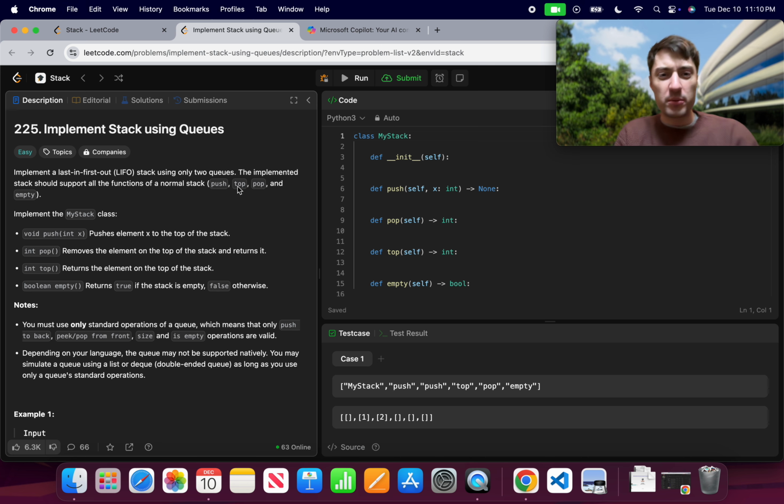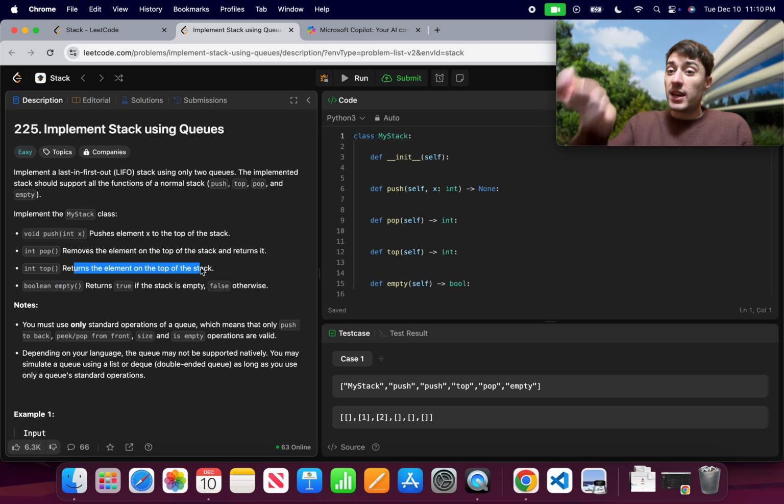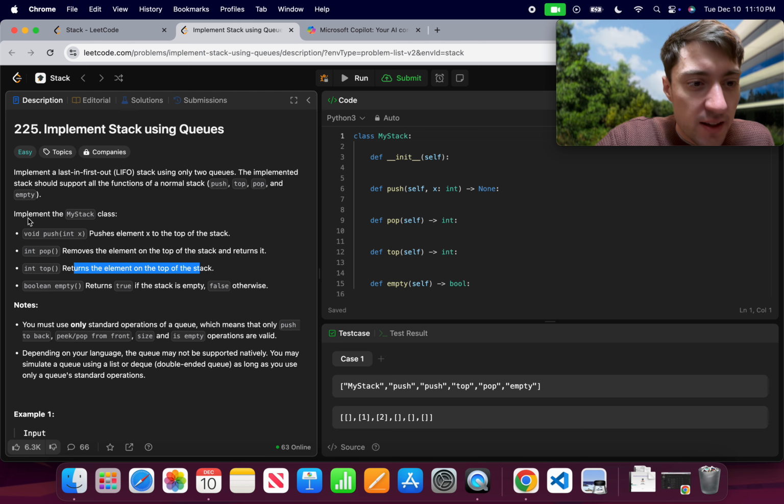Wait, top? What on earth is top? Push, pop. I know push. I know pop. Wait, hold on. It says here, top returns the top element of the stack. Okay, that tracks. That makes sense. But it doesn't take it away from the stack. Makes sense. Okay. So, implement the myStack class.